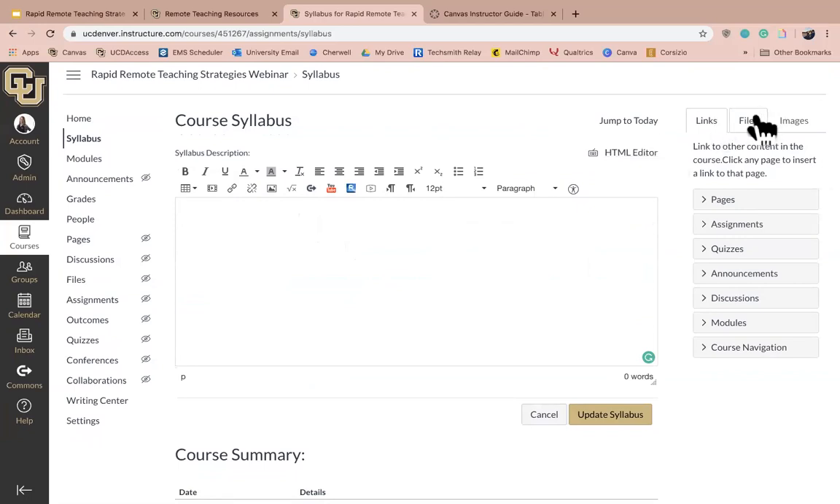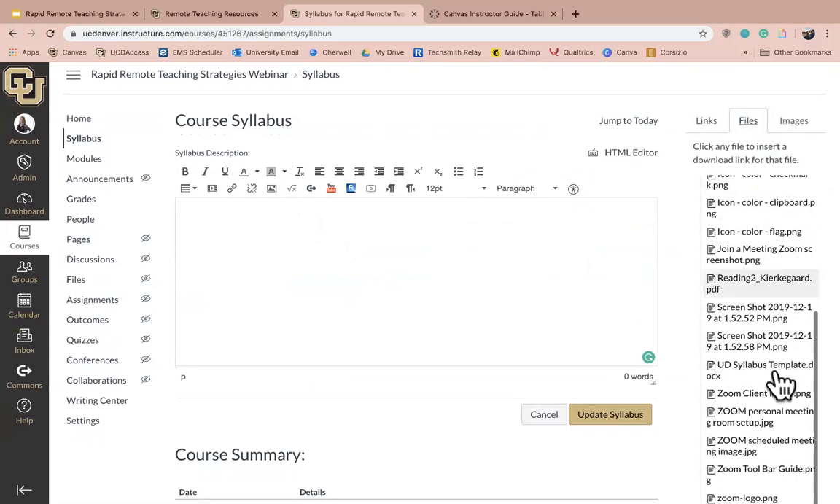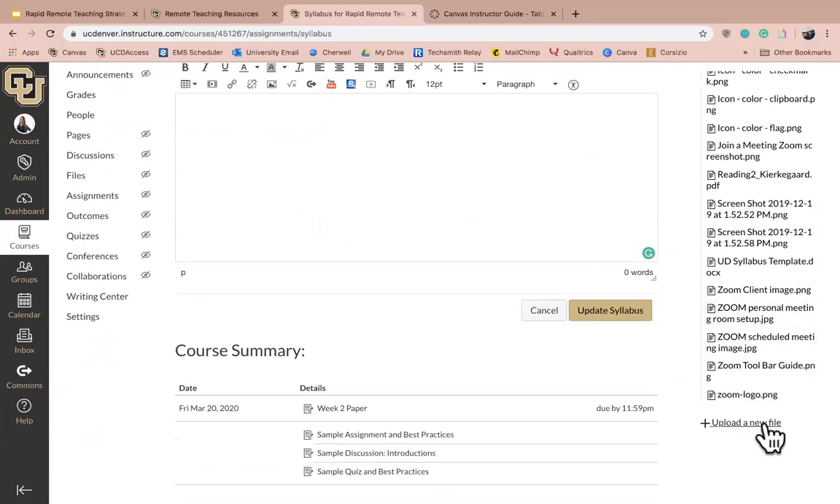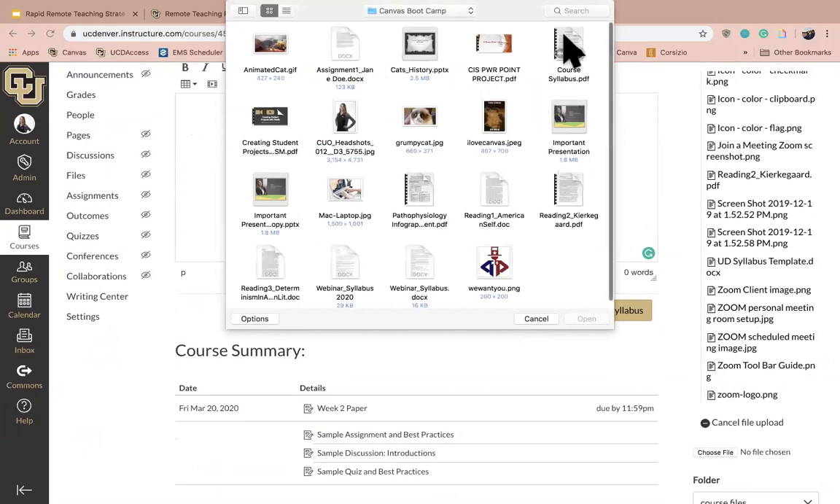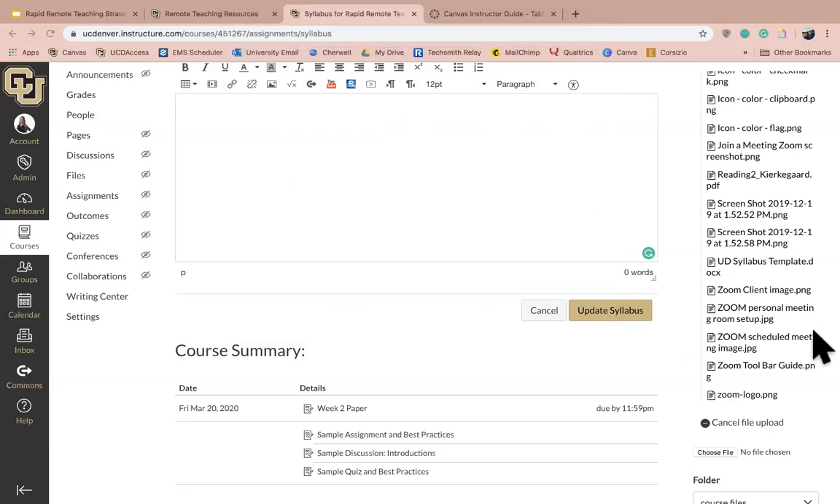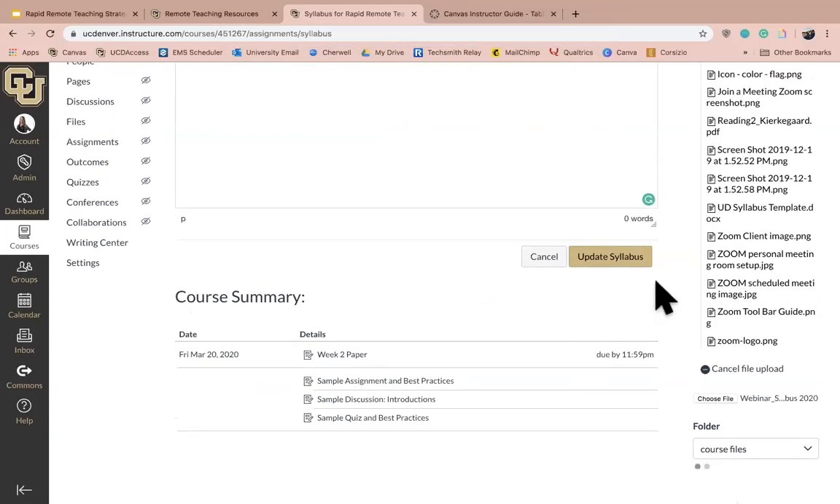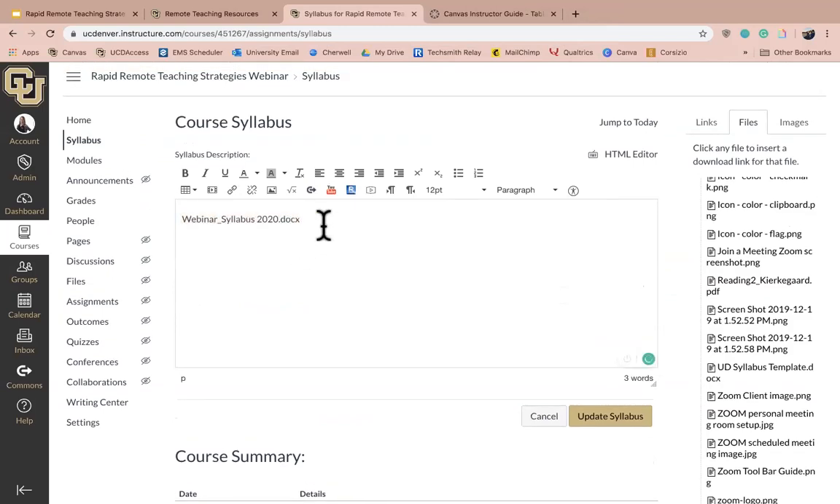So I'm going to go ahead and click on Files, and I'm going to upload my syllabus. So I scroll to the bottom, I click Upload a new file, choose File, and here is my course syllabus. I'm going to hit Open, and then I just want to make sure I hit Upload. And there you go, it adds it directly into that text box. Now it's a clickable link for students so they can download it.